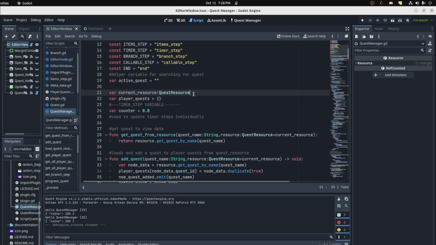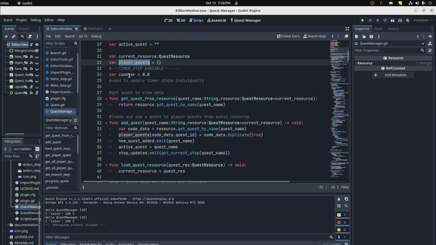Then you have a quest resource. This is the quest resource that you created in the editor. So you would load it in and then grab a quest from it. And then the player quest. This is every quest that the player has currently. So you're adding quests to this actual variable dictionary. And this counter is just for the timer step. I'll get over to that soon.